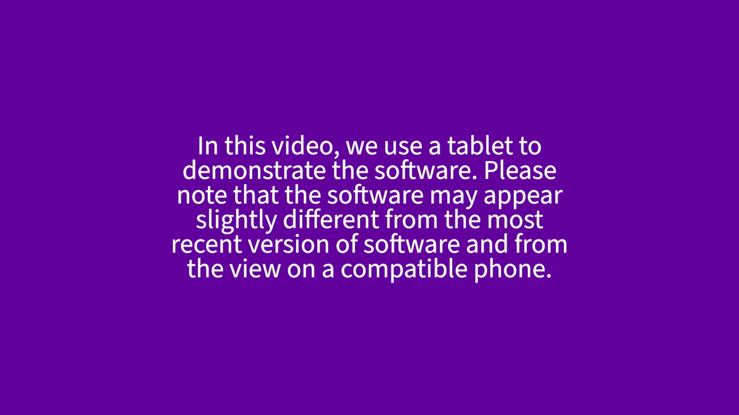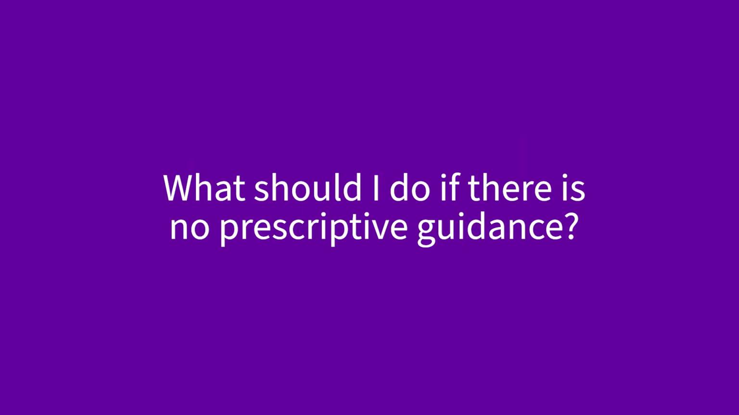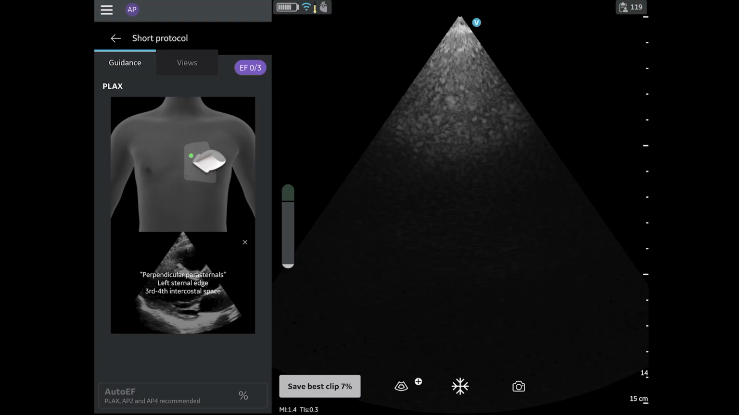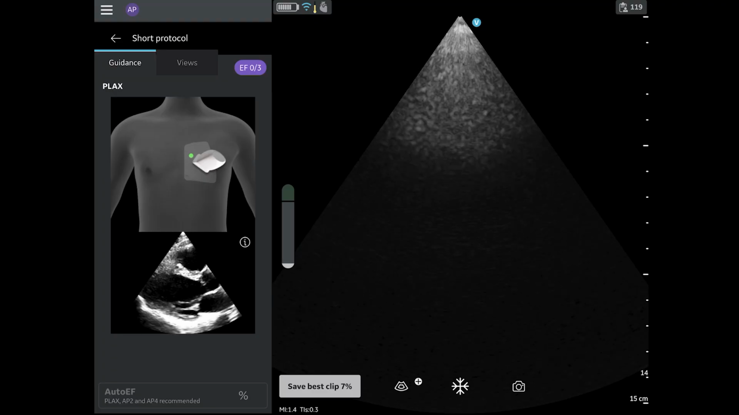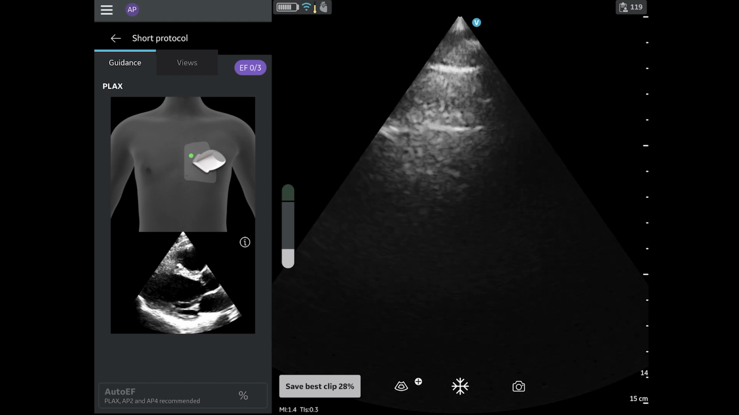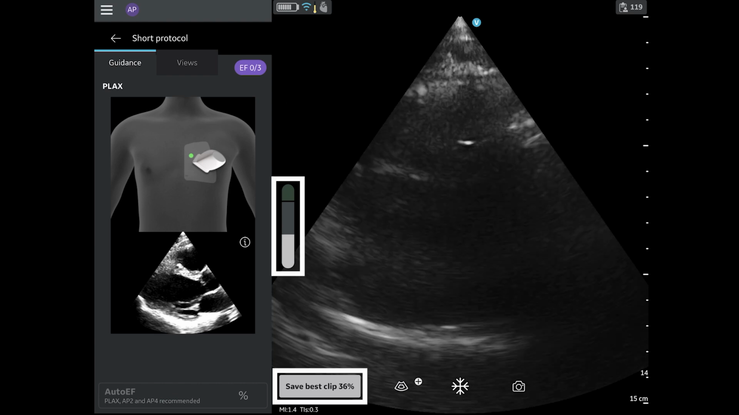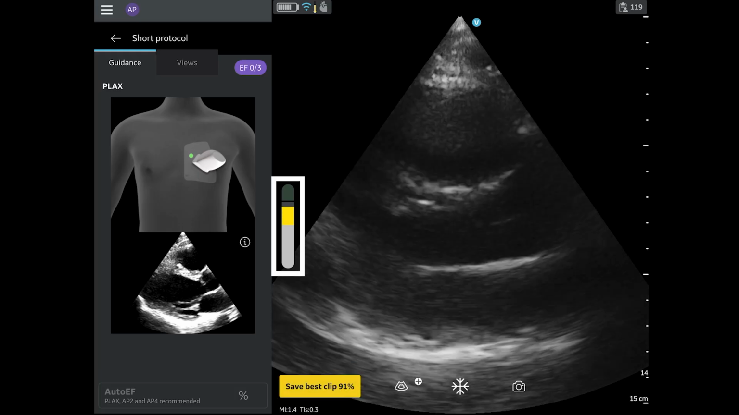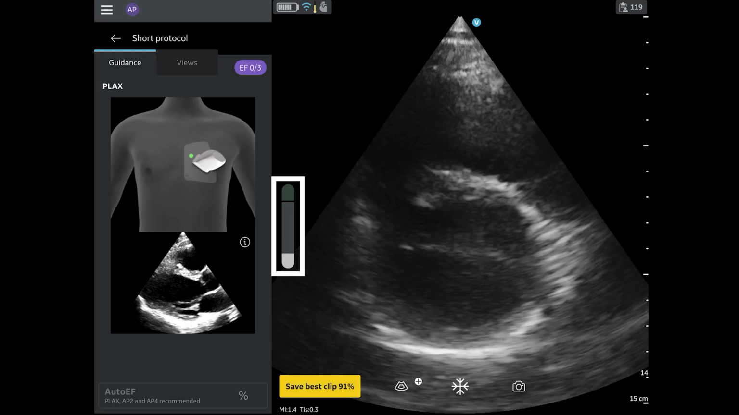What should I do if there is no prescriptive guidance? If the image is poor quality without any structures visible, then the algorithm may not be able to provide any guidance for probe movements. In this scenario, rely on the other cardiac guidance features. Remember, you always have continual real-time feedback from the quality meter.